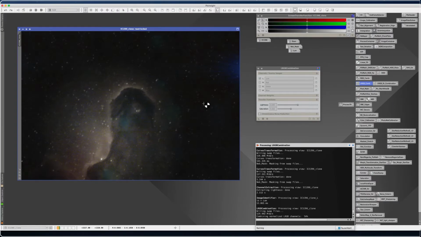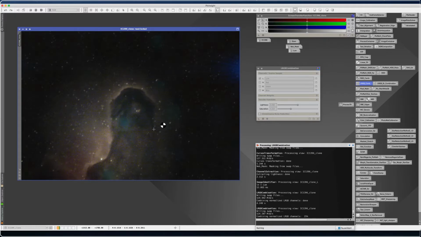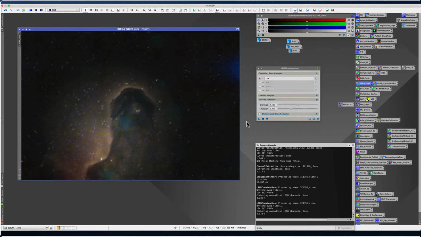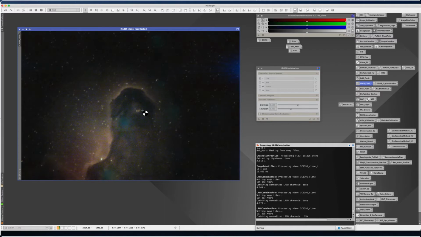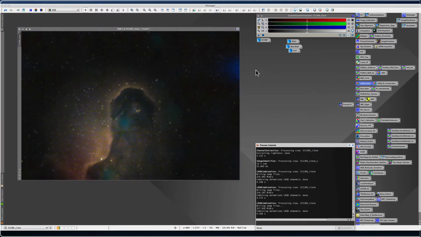See if we can bring out some of the red. Keep in mind, he had a hydrogen alpha filter in front of a RGB filter, so there should be some red. Won't be a lot, but there should be some. Let's see if we can go get it, and maybe a little more. All right, let's close this out.